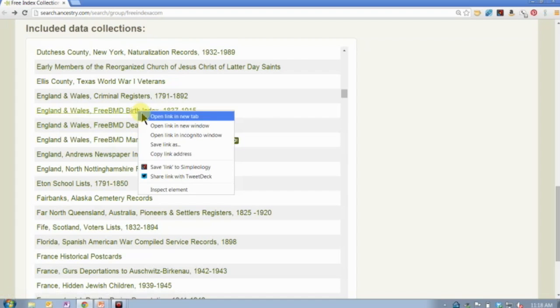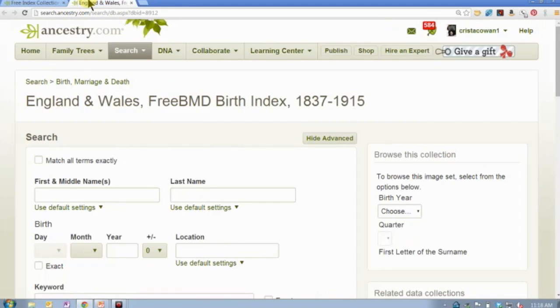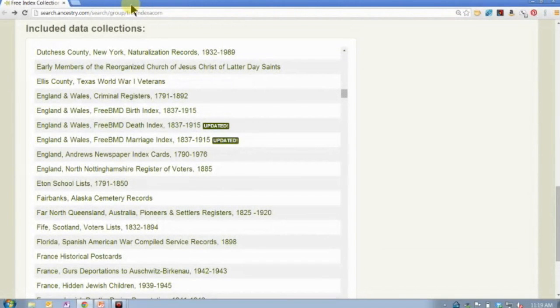Again, I would recommend you just open that link in a new tab so you can search a specific database. Remember, the England and Wales birth, marriage, and death records are only an index. That's all the government will provide to us because they want you to contact them to order a copy of the original register or certificate. So only indexes, no images attached to that.